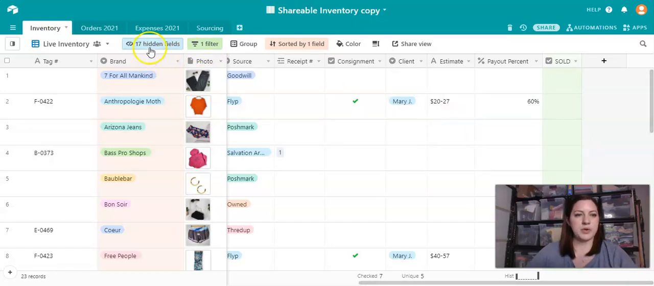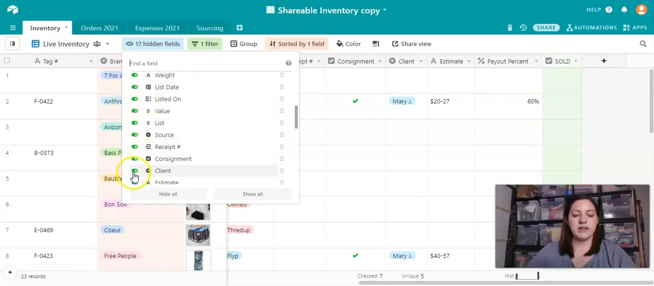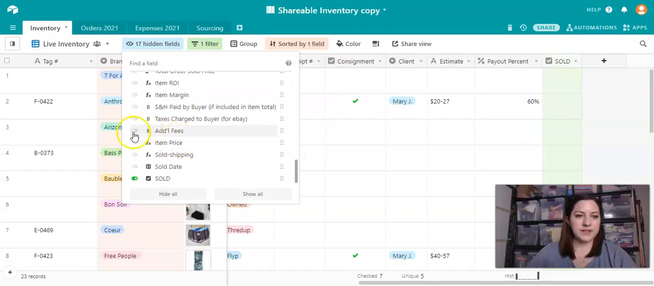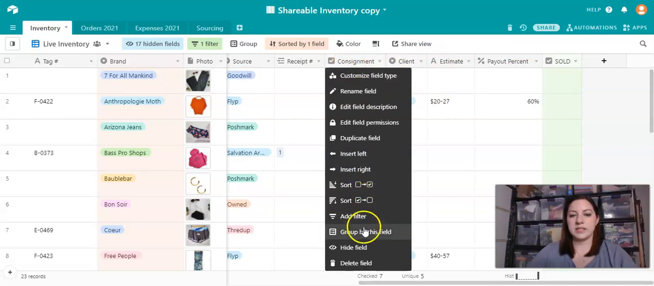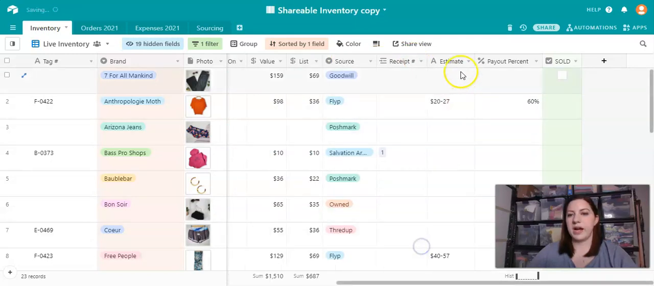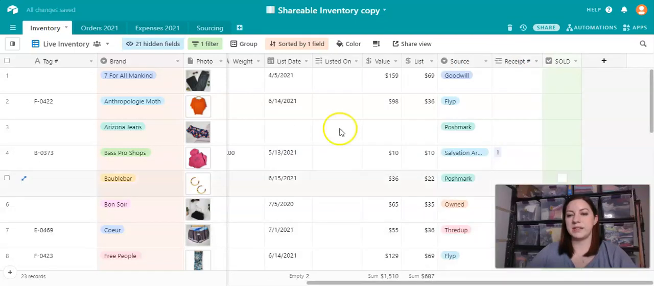Another thing I want to show you is hidden fields. So everything green are the fields that are on this page. A field is a column. Everything gray is fields I have hidden. So if there is anything you don't use, say you don't do consignment clients, right click right here at the top where it says consignment, click hide field. We can go ahead and hide client, go ahead and hide estimate, go ahead and hide payout percent. You don't need any of that because you don't do consignment.